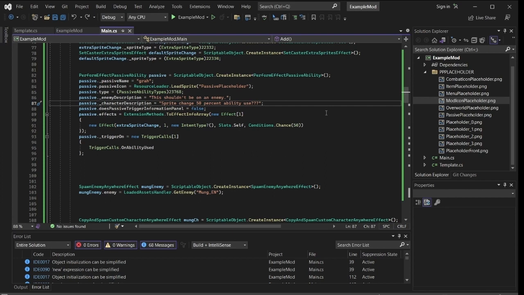This does passive trigger information panel. It simply determines whether or not it'll display text upon triggering. For instance, at the end of the turn, the Music Men, the word skittish pops up, and then they do the effects of skittish. If I set this to true, it would do that every time this triggers. If I set this to false, it just wouldn't.